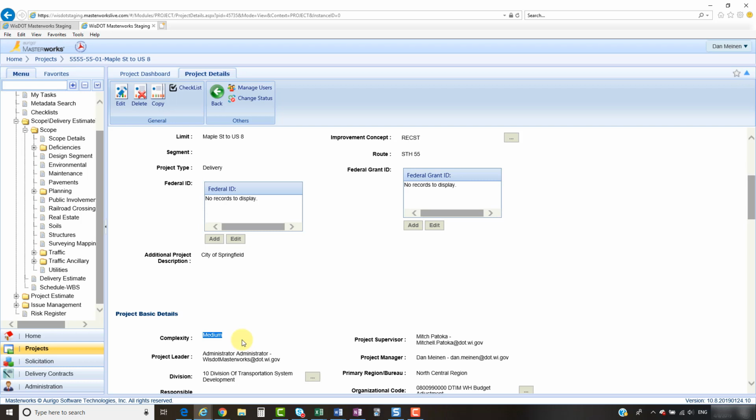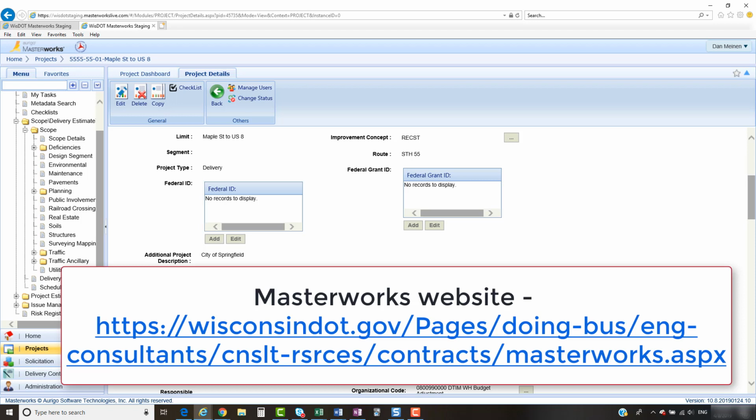Back in 2016, a group of WisDOT users, along with our ACEC partners, reviewed the improvement concepts and the complexity and came up with a list of tasks that one might consider on the particular project. That's why the work breakdown structure looks the way it does. More information on that work breakdown structure can be found at the Masterworks website.